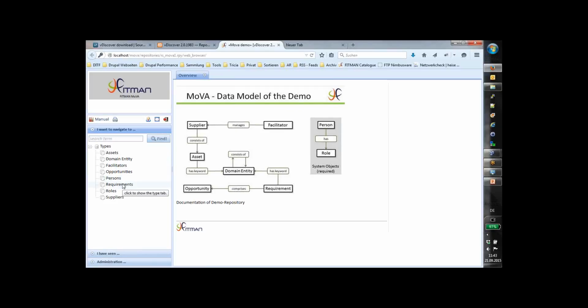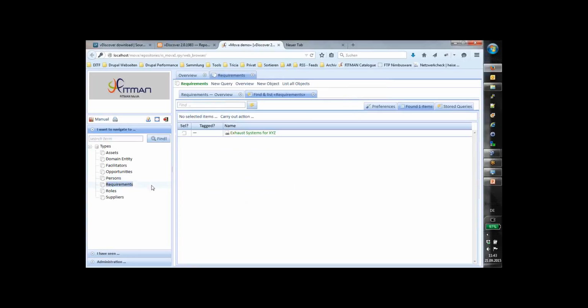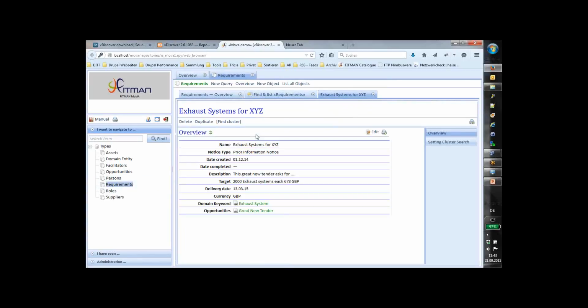For example, the use case would be that the network manager finds a new requirement. A new requirement would be somebody needs exhaust systems for a certain type of car. The target would be that we need 2,000 exhaust systems at a certain price. And now the network manager has the challenge to find out of a huge number of possible suppliers and small companies that can contribute to these exhaust systems, that he finds the best matching network.